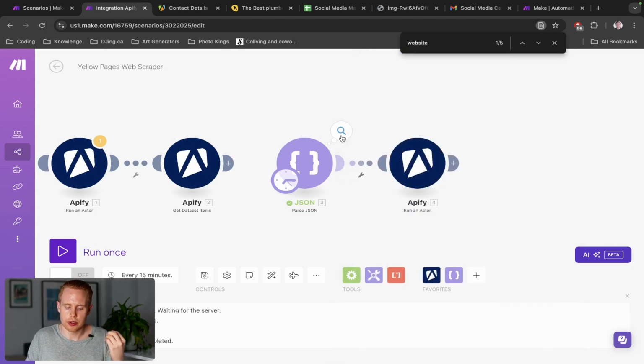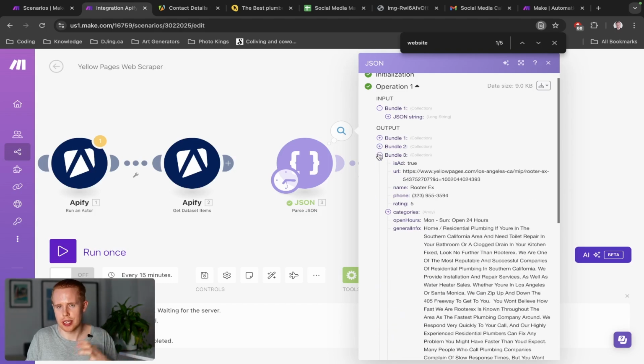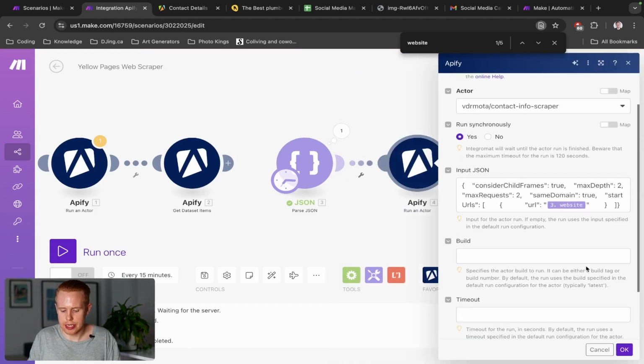On result 3 or bundle 3 here, or Yellow Pages result number 3, if it has a website, we'll go to that website and try to find the email, TikTok, Facebook page, all of that kind of stuff. So that is how this is working. We're passing the website into the URL section.